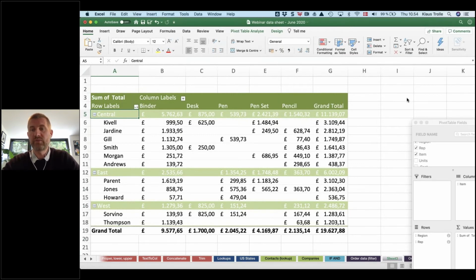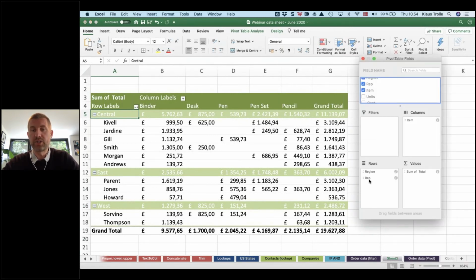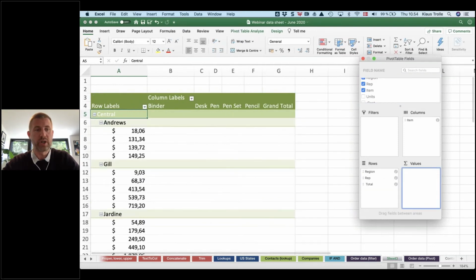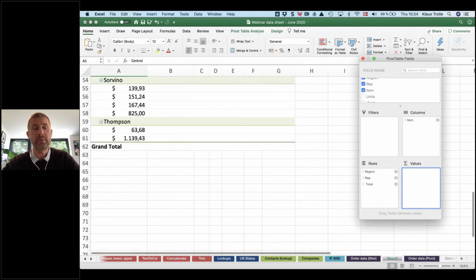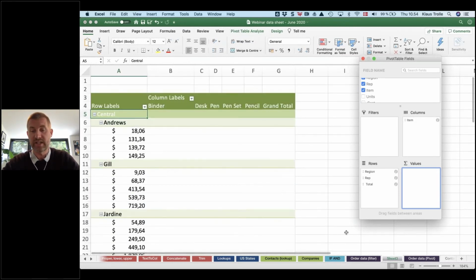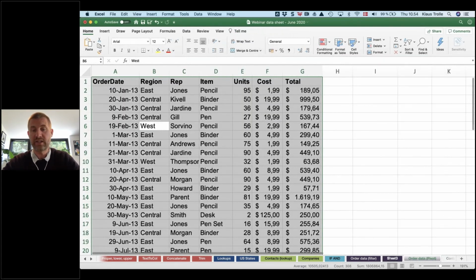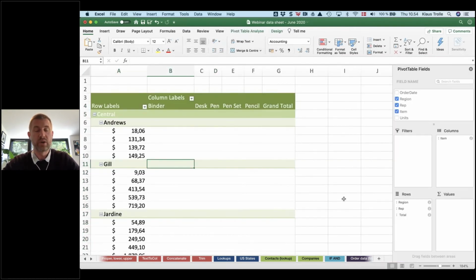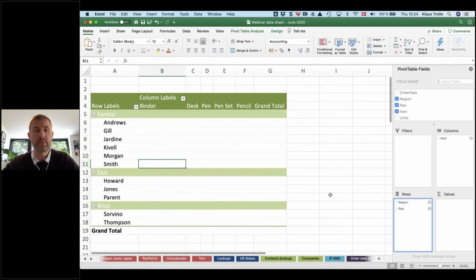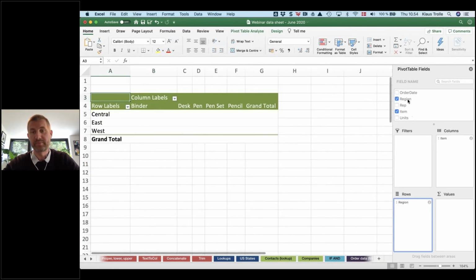Now, sometimes you will end up dragging a field into where it doesn't belong, and all of a sudden your table goes haywire. Now, keep in mind, the data behind all of this is still intact, right? So my order data sheet, nothing has happened over there. It is still looking dandy. So I shouldn't be afraid of messing up anything. If something goes haywire, I can just take my field and drag it out from the pivot fields, and then it will disappear, and I can rebuild what I was doing.